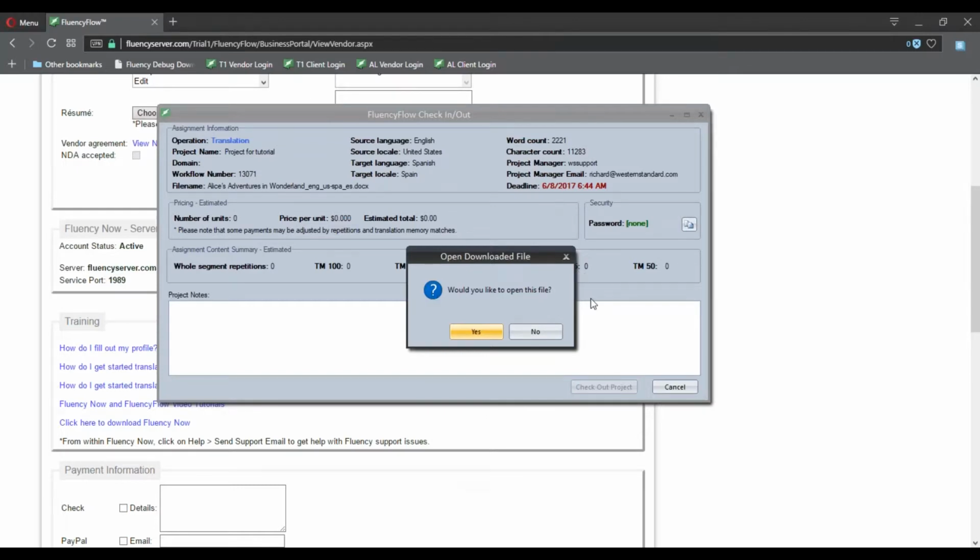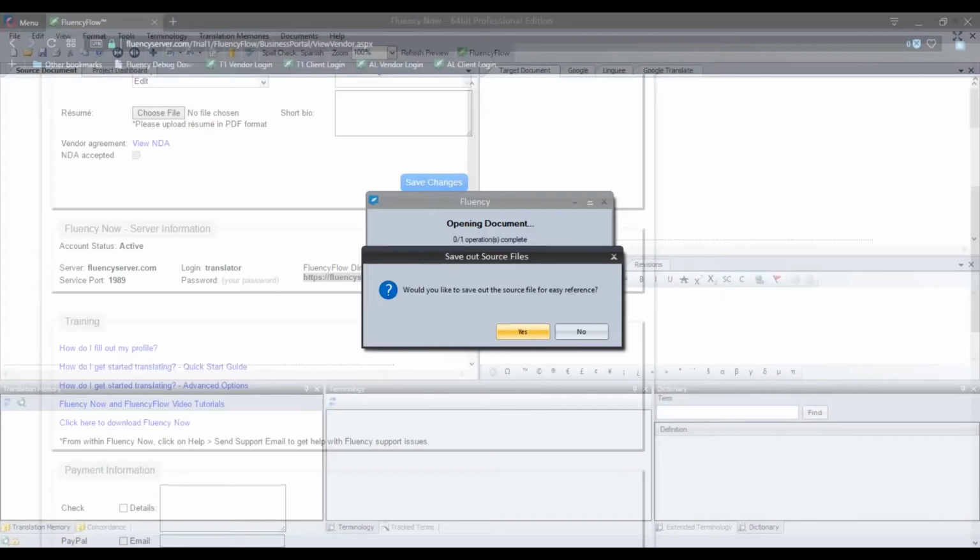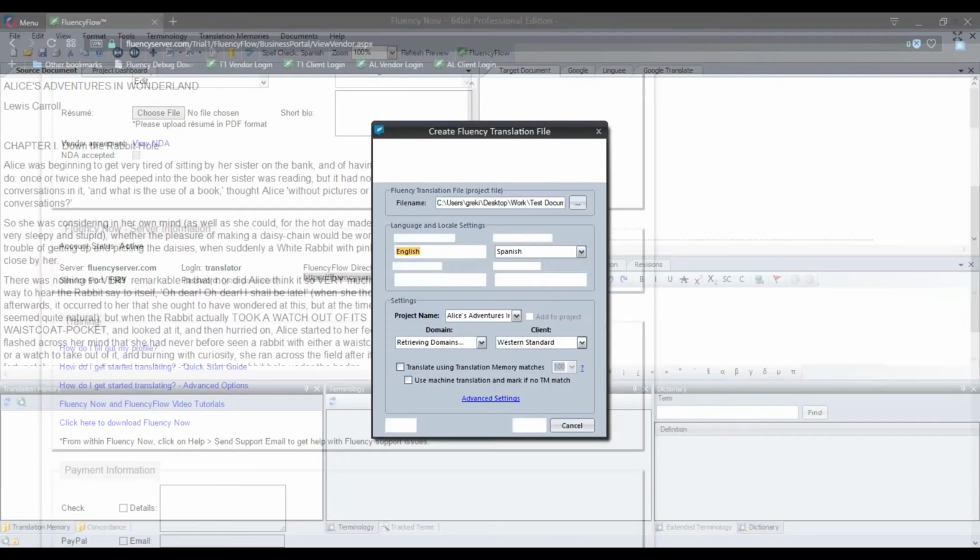And if you're ready to work on the document now, you'll see this option. You can say, yes, I would like to open this file now. And that's going to open that up directly in Fluency Now, so you can just get started translating right away. This option that you see here allows you to save out the source file for easy reference. If you like to have the original source document side by side with the one that you're working on, so you can easily refer to it, you would say yes here, and it would open up a save window. You could save out the original file. I'm going to say no in this case.